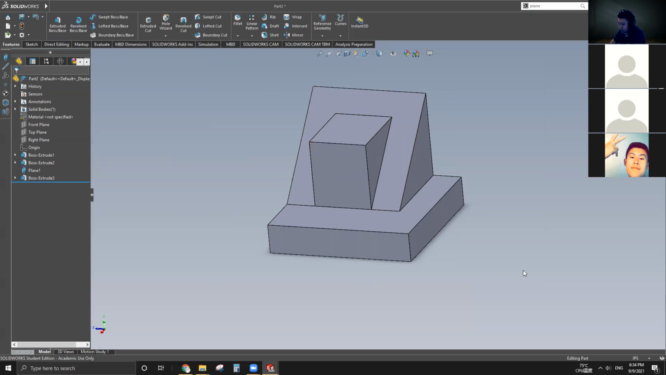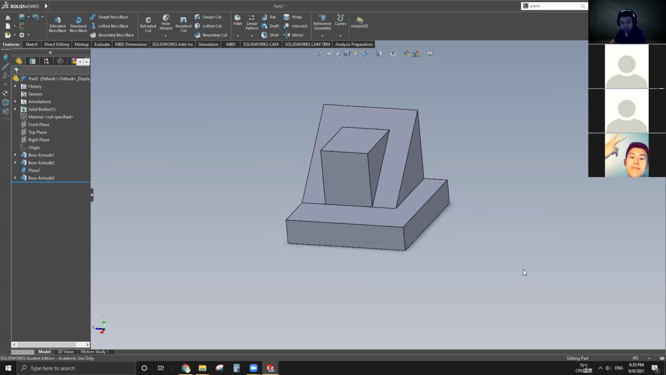What's add? Addition of the extrude. What does that mean? Or the last step.